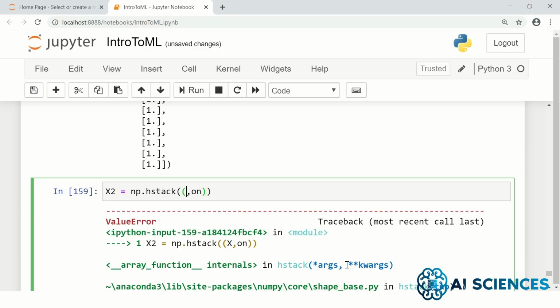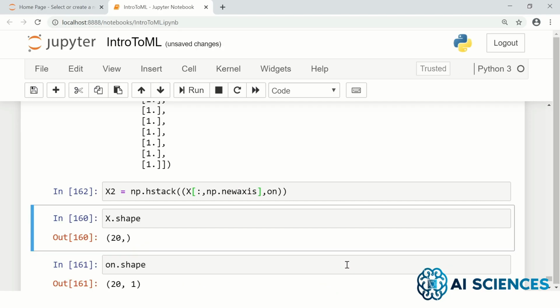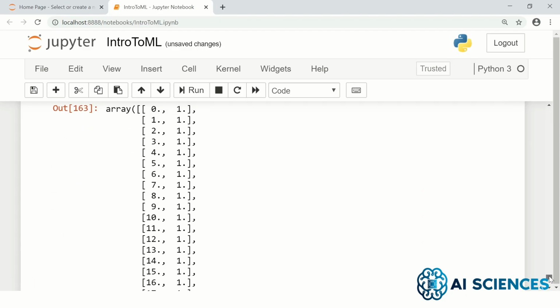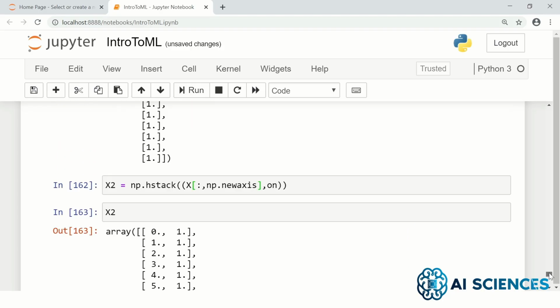Maybe we should use that x like this, and np dot new axis, and this may help. Yeah, it does actually, and that allows us to concatenate both x and ones. Now if we see this x2, it is basically an array of the form that we really needed. It has all the features, and then on the right side all the values.